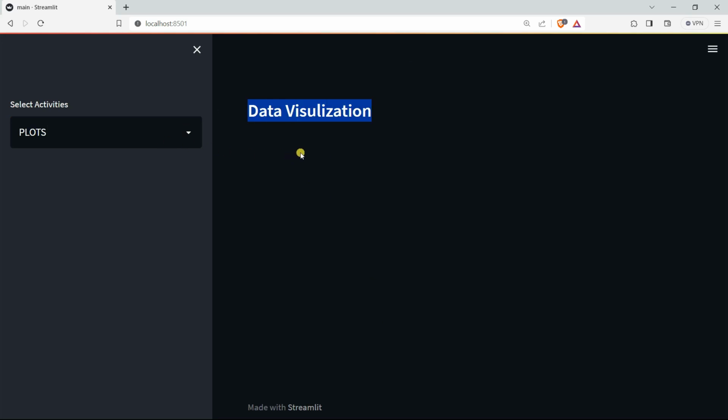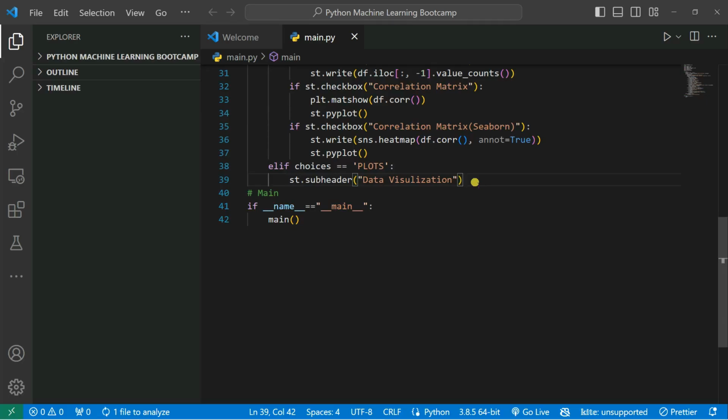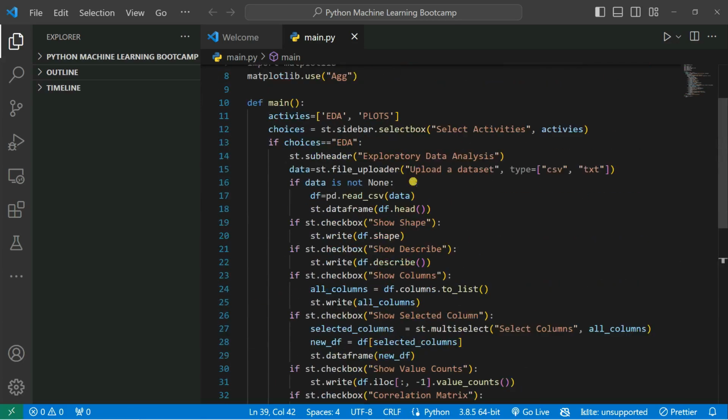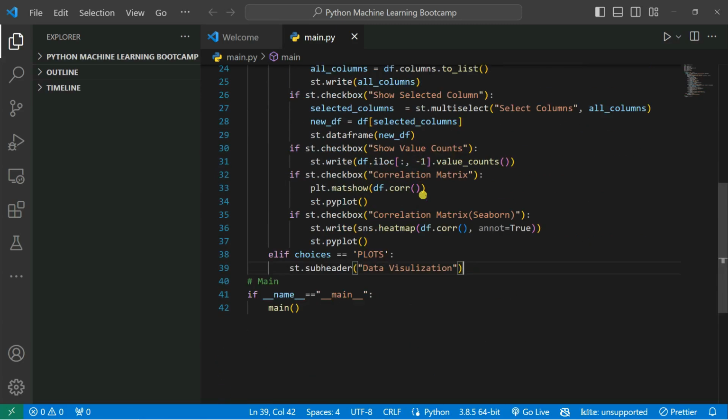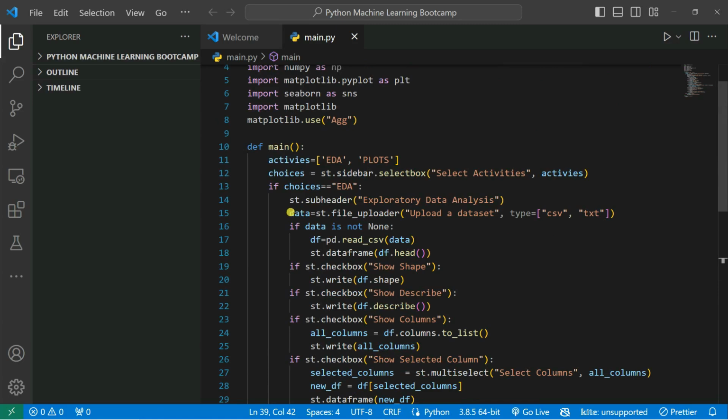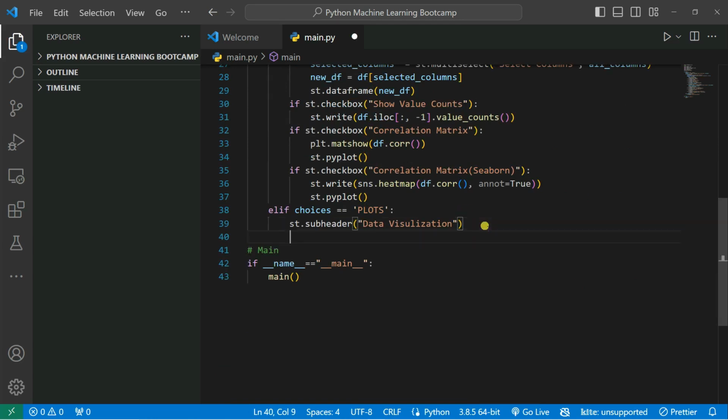Well, now we're going to do some analysis on the data. We're going to select the data using the file uploader. Then we can do some visualization on that, right? So now we can simply add one file uploader so that we can upload the file, just like we did in the EDA part. For that, we can simply copy this: data equal to st.file_uploader. I'm going to copy this and paste it here. Or you can also add another type, like Excel. If you have an Excel file, you can also read it using pd.read_csv, right? So for that, you can simply add it.